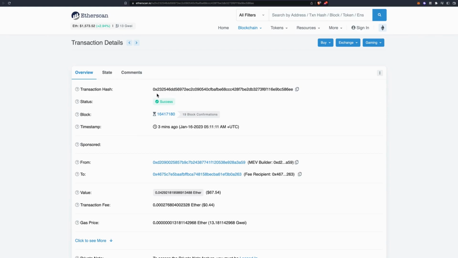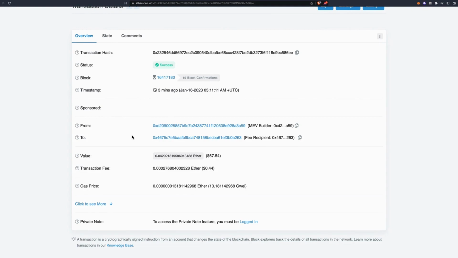So in this case, for example, I can see that the transaction was successful, which block the transaction took place on, how long ago, and then these are the bits that are probably of interest to you: which address sent to which address. So this is the sender, this is the receiver. How much was sent? In this case, 0.0429 Ethereum, at the moment worth $67.54.